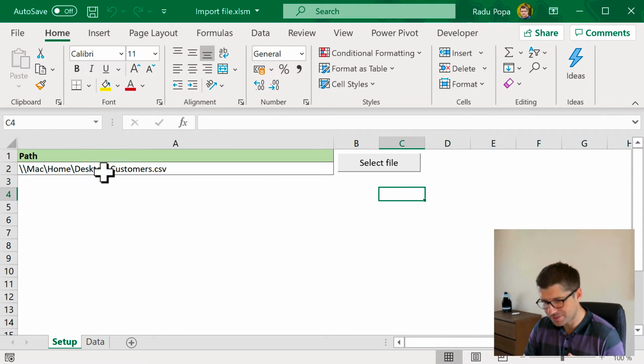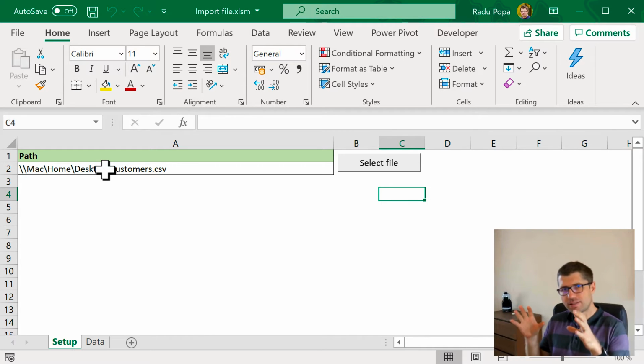I want to import the CSV file into Excel, but I want to import a specific file that has this path. And of course, I want to be able to change the path to import a separate file. So let's see how we can do this.